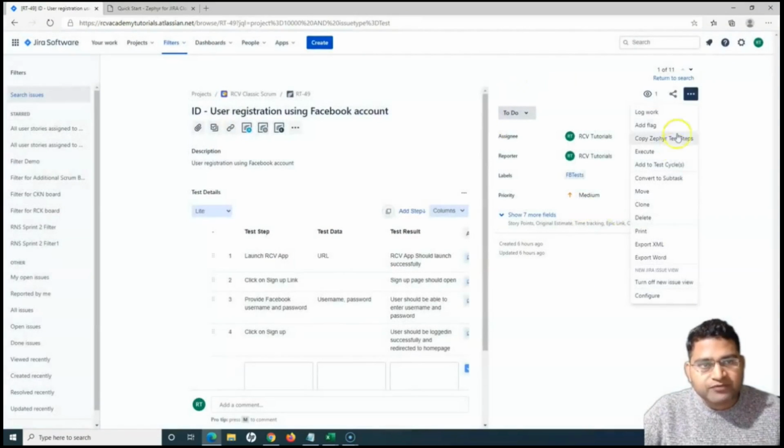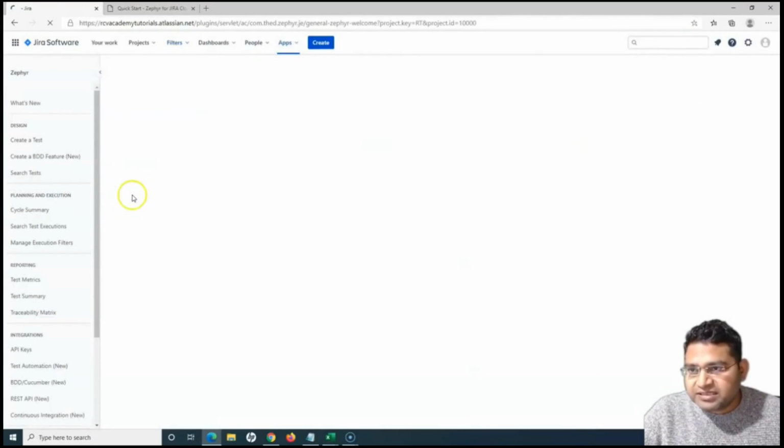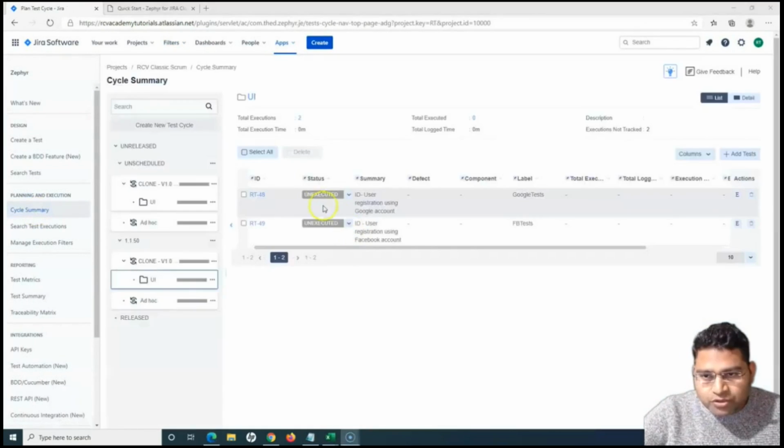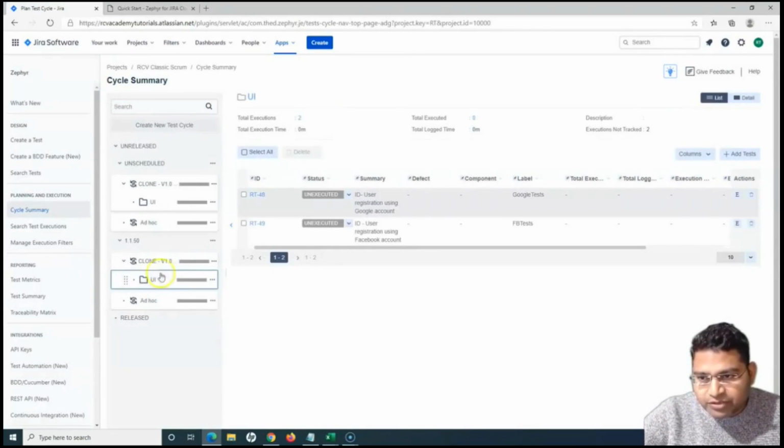Now, there are a couple of test cases that we have added into the existing cycle. Let's go to those test cases, and I'll execute the existing test cases that are in the test cycle. So I'll go to the cycle summary. Say for example, I am in this cycle, clone v1.0 regression, and I want to execute the test cases that are part of this UI. So I can go to this particular folder directly and I'll see all the test cases.